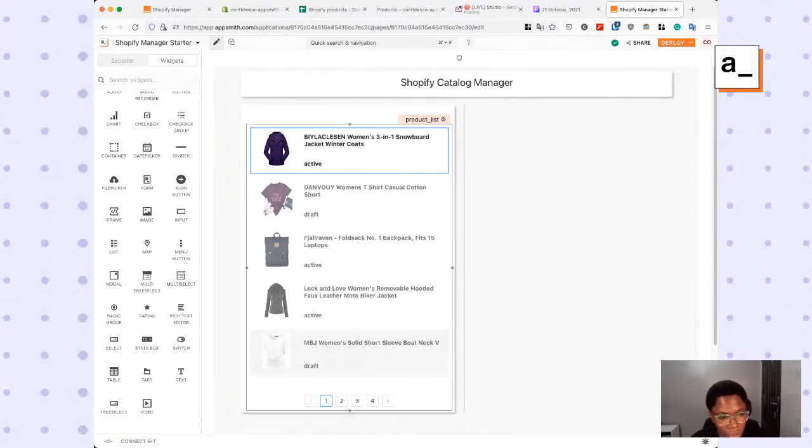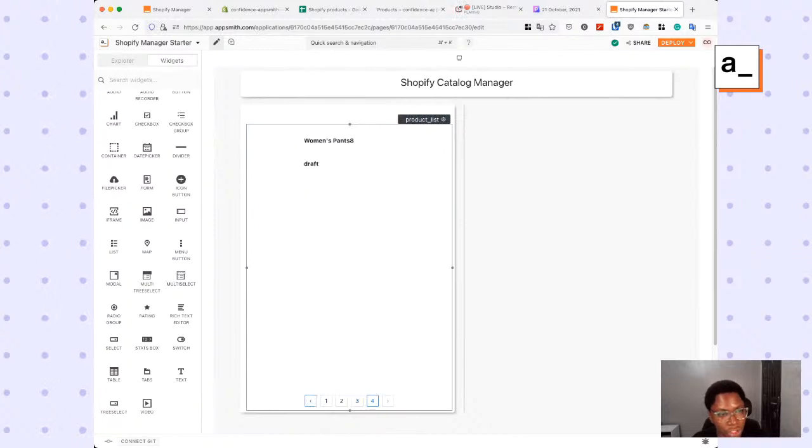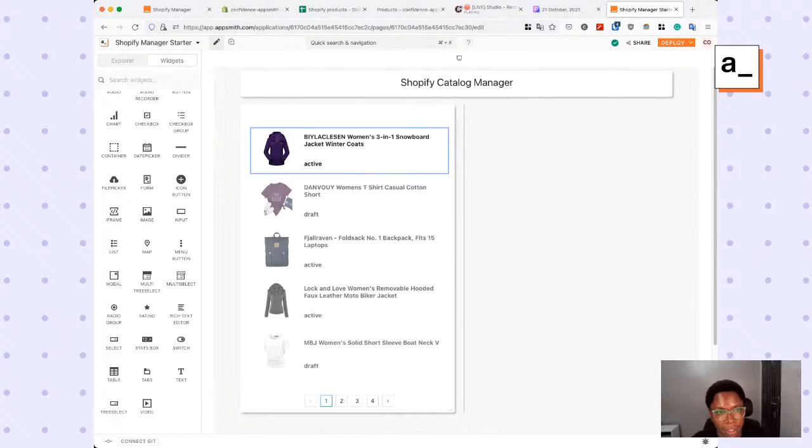So just by bringing in widgets and connecting to a data source, the Shopify data source, we are able to build an application that gets data from the Shopify API and displays it on the canvas. And we can page through to check to see if everything looks good. And we can see that everything works nicely.